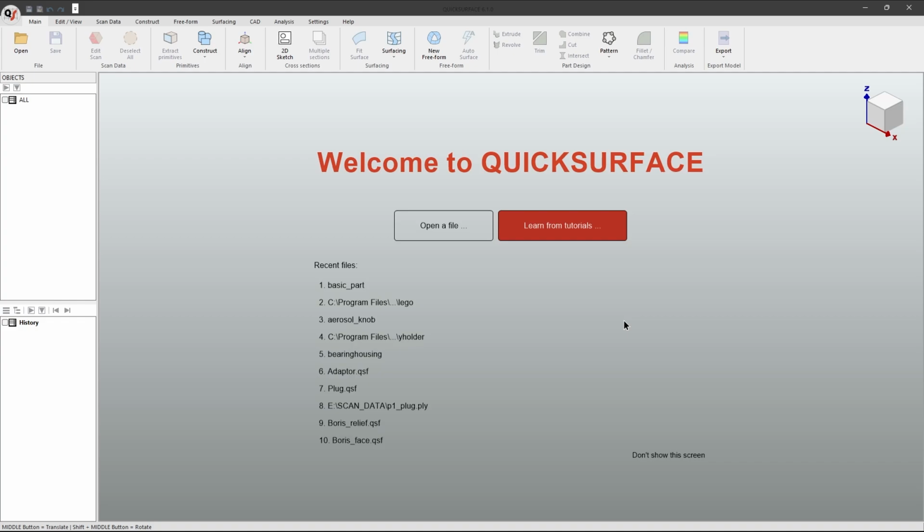Once you open your software, it may not be activated yet. If this is the case, go to the QUICKSURFACE website to find more information on how to activate the software. If you have done this, you can begin to use the software.